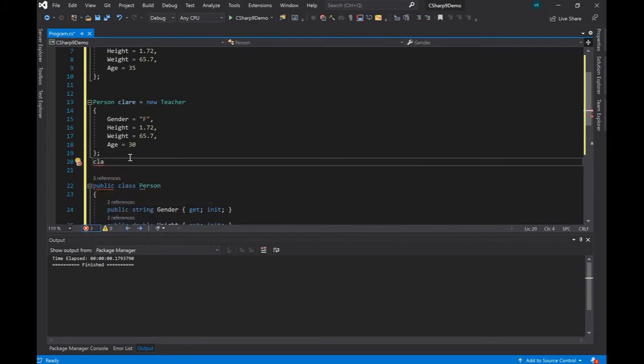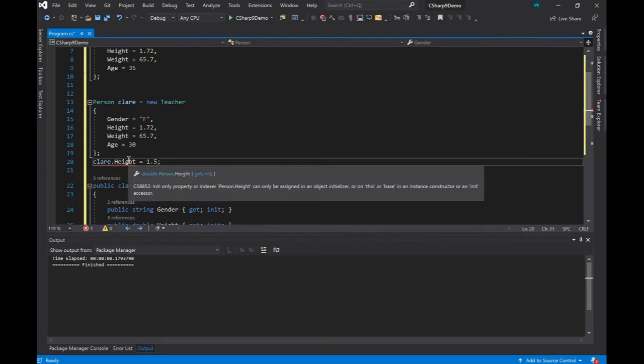if you want to change Claire's height to maybe 1.5, you cannot do it. You see the same error message comes up. So yes, this is an excellent feature in C# 9, the init-only property, which helps the entire object to be immutable, which is a great feature.